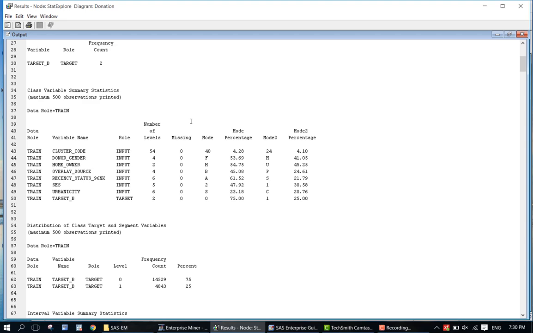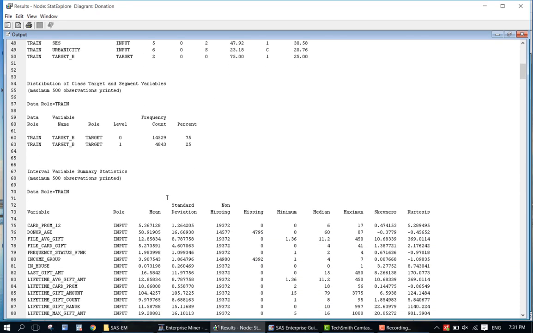It breaks the variables down into two types. One is interval, the other is nominal, another name for which is class variable. Categorical variable, class variable, or nominal. So all of these are nominal variables, including the target. It's binary, and there are no missing values here. So for the 20,000 observations, we have full information in these variables.